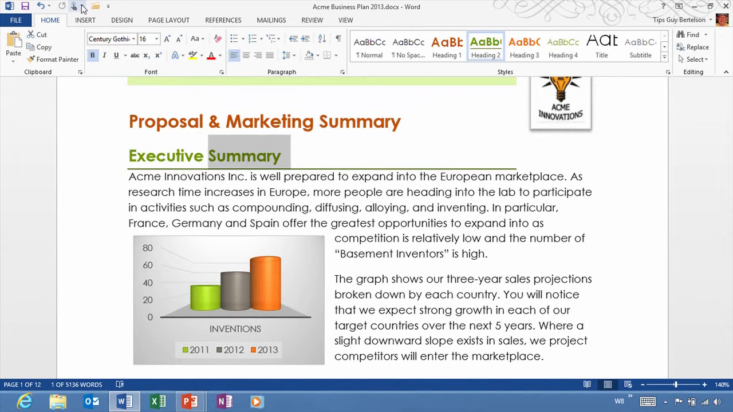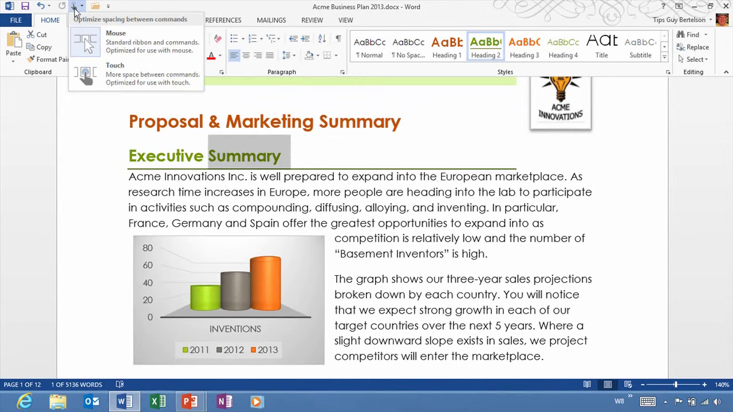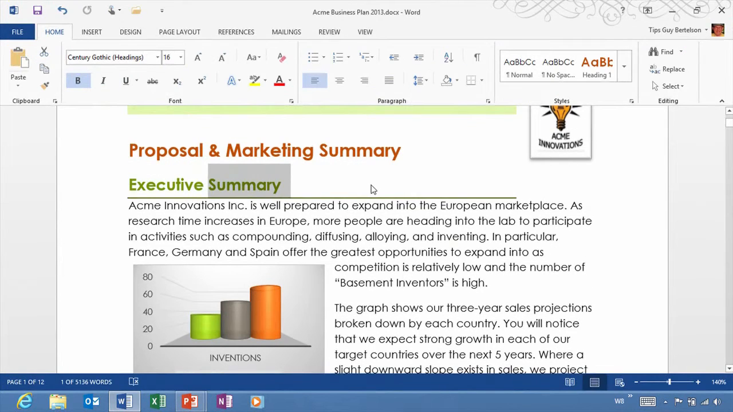Up here in the quick access toolbar, there's a button called touch mouse mode. You can switch from mouse to touch, and what that does is it spaces the buttons and the ribbon out a little bit more so that you've got more real estate, bigger targets to hit.